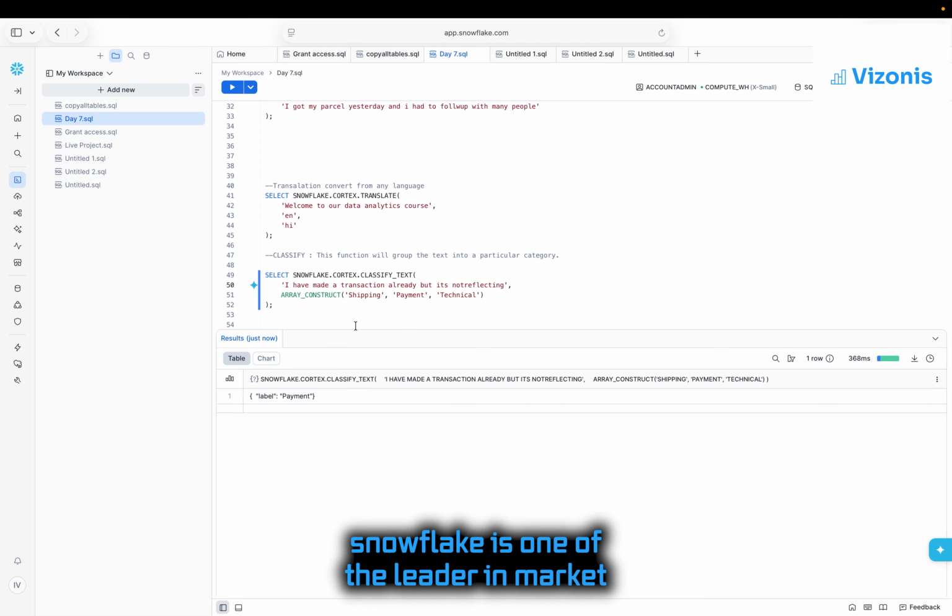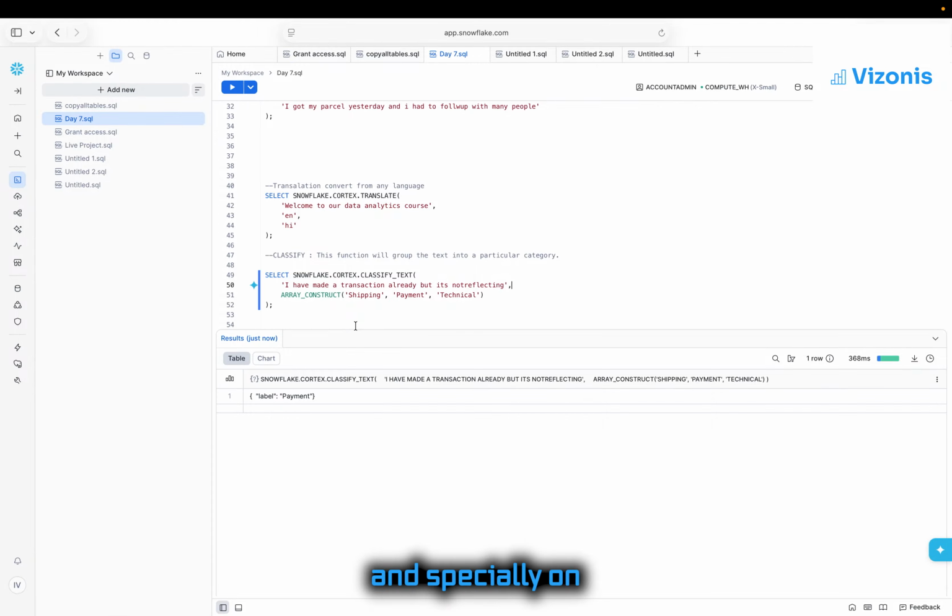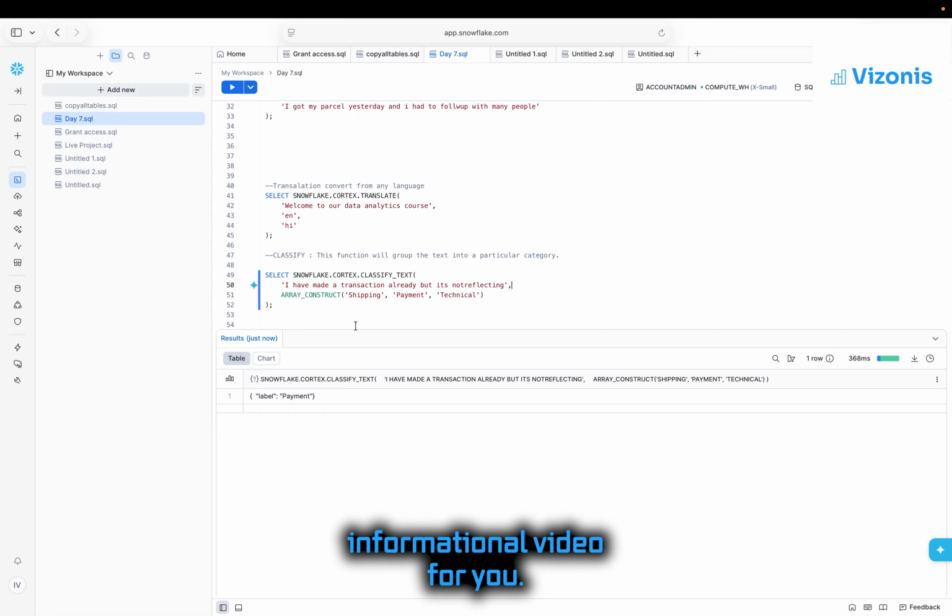So as you can see, Snowflake is one of the leaders in the market when it comes to data analytics, especially on the Gen AI related features. So hope this is an informational video for you.